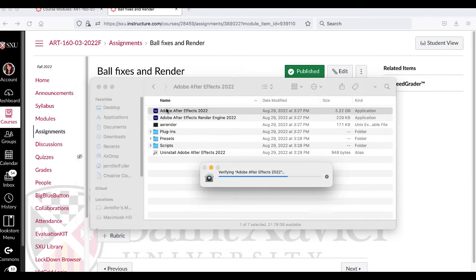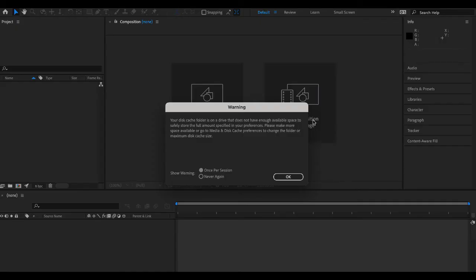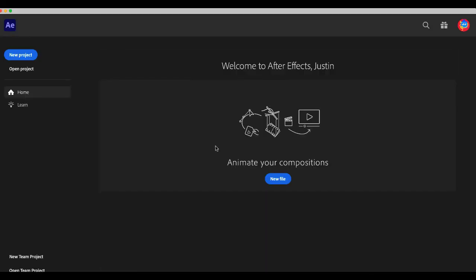Now, if you are using the lab computer, you'll just need to log into After Effects with your SXU email and your password, just like whatever you use for your email. All right, so this is what After Effects looks like. You probably won't get a disk cache issue. My recording takes up a lot of space.